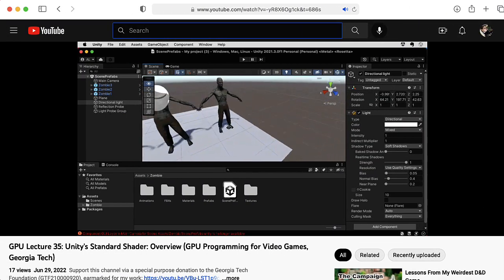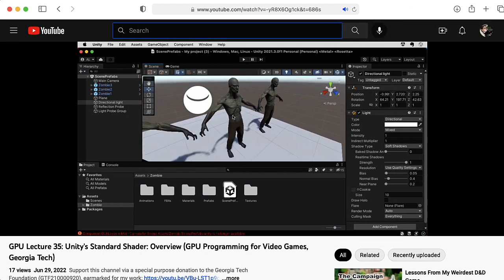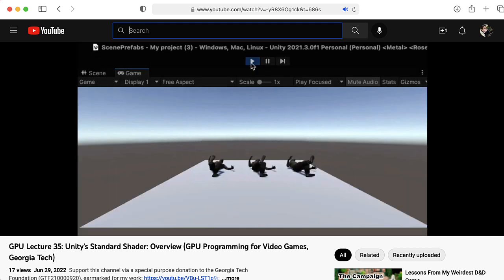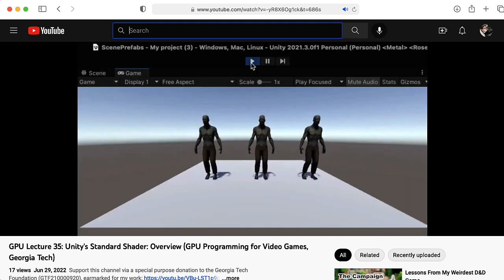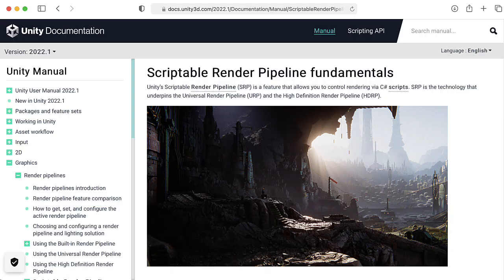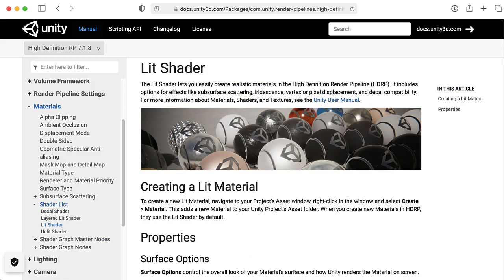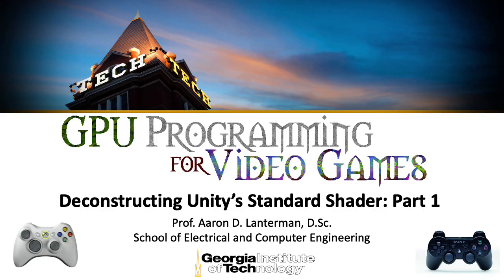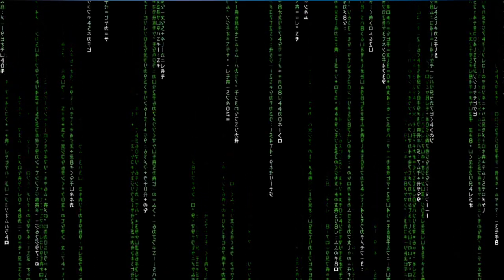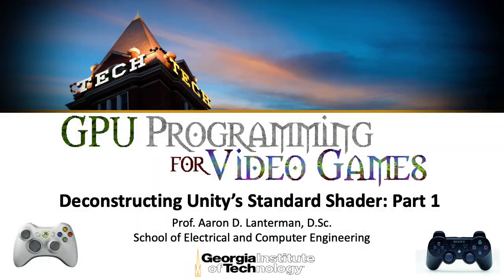And in the last lecture of GPU programming for video games, we looked at the standard shader that is part of Unity's original, quote-unquote, built-in pipeline. This is not to be confused with the scriptable render pipelines that have an equivalent shader that's called the lit shader. In this lecture, I want to take a look at the actual code that implements the standard shader and try to sort through it.